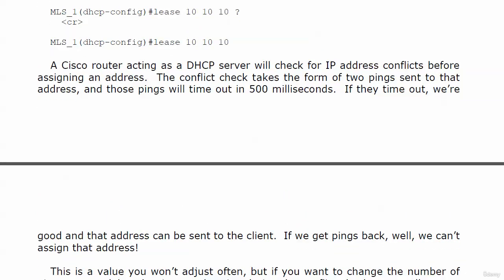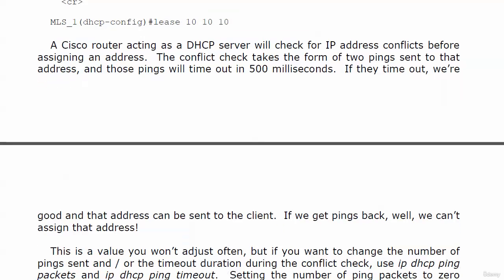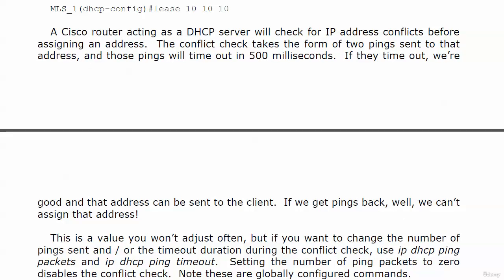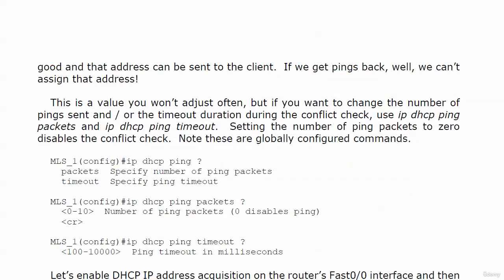But when a Cisco router is acting as a DHCP server, it's going to check for IP address conflicts before assigning an address, which we appreciate. The conflict check takes the form of 2 pings that will be sent to that address that's about to be assigned. And those pings are going to time out in 500 milliseconds. Now, if they time out, we're good, and that address can be sent to the client. That's one time we actually like a timeout, because if we're pinging them and they don't answer, that means we can give out that address. If we get pings back, well, the check has failed and we can't assign that address.